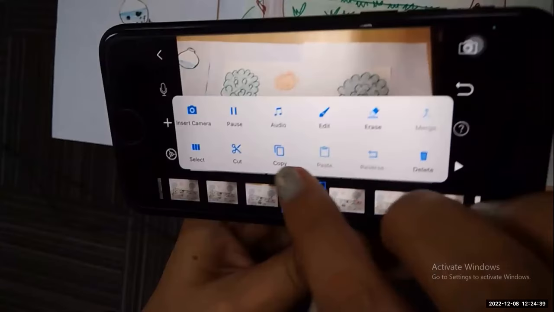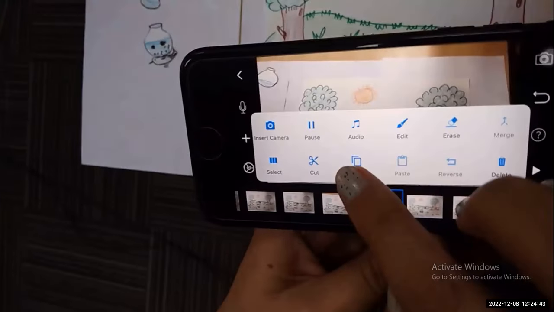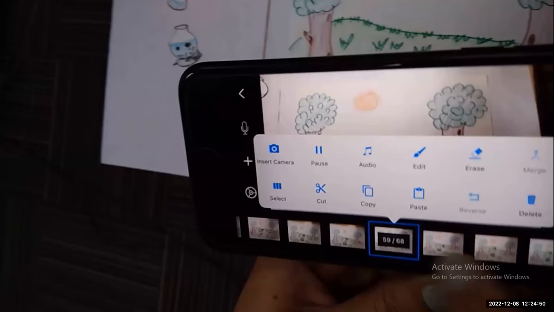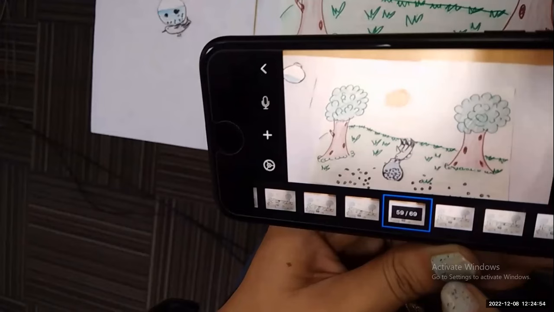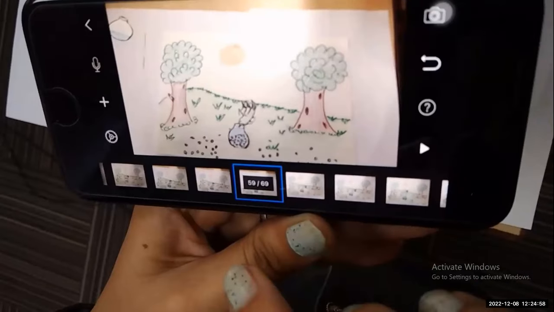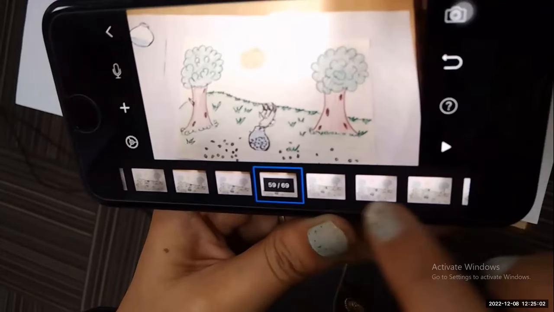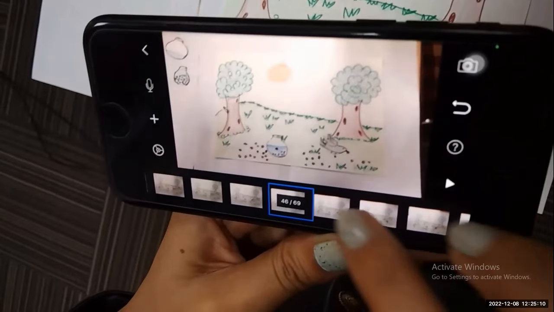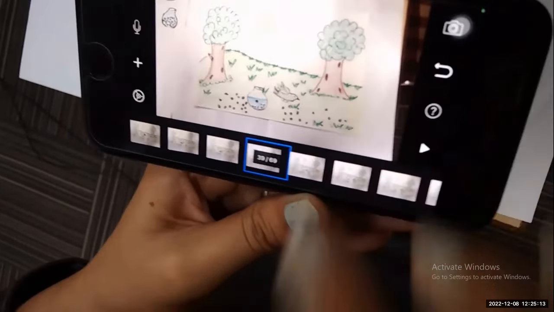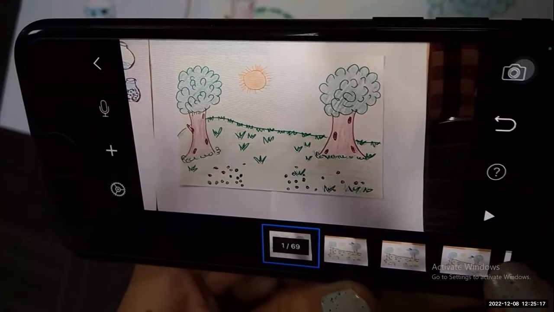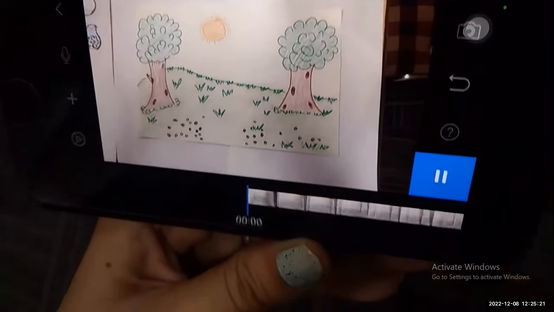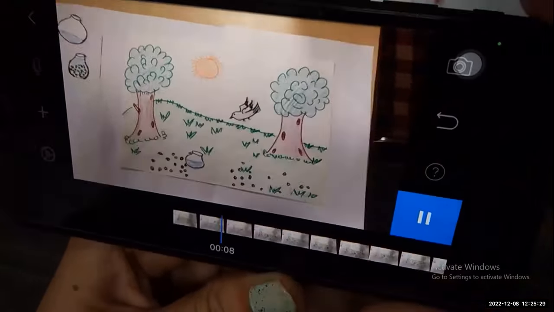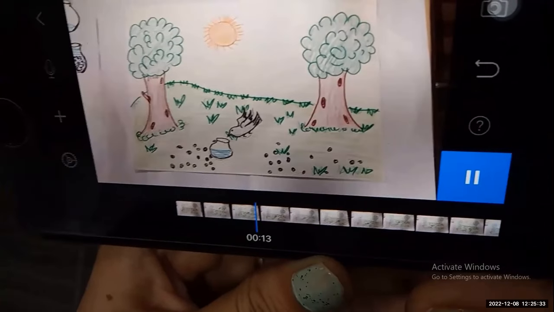If I want to duplicate my frame, I will click on the copy button and paste it here. So the duplicate frame will be created, and we will edit our timeline as we require. Now I am going to play this video by clicking on the play button. So you can see the motion in the story, in the frames.